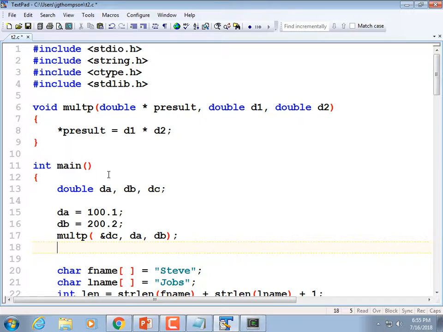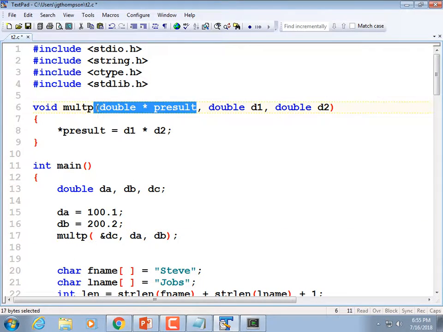And could we pass in DA and DB by pointer as well? Yeah, we could, and then we'd have to put stars here when we access them, and the code would look really nasty. But we could for maximum speed. But this, I just want to demonstrate the syntax of passing this variable in by its address so that we can change it.